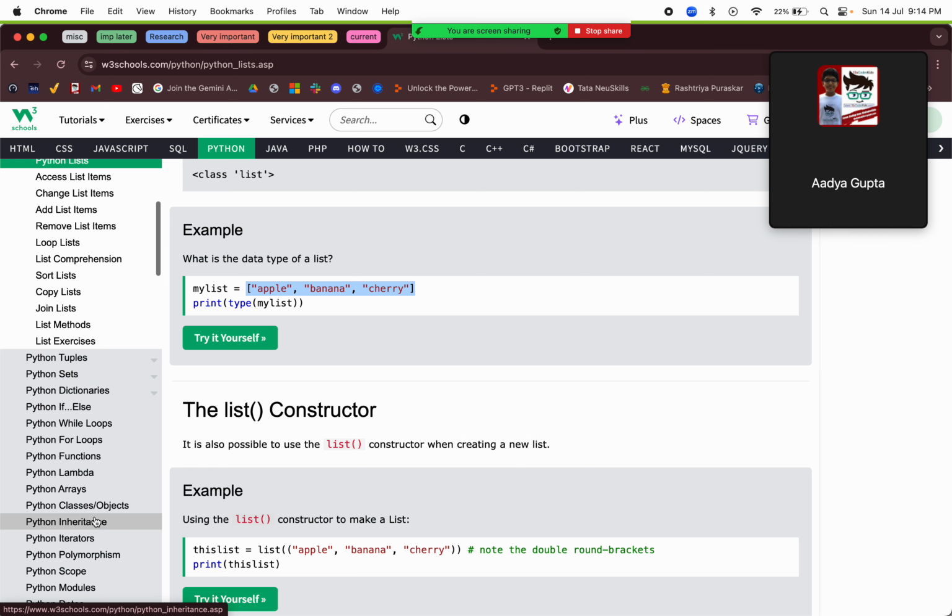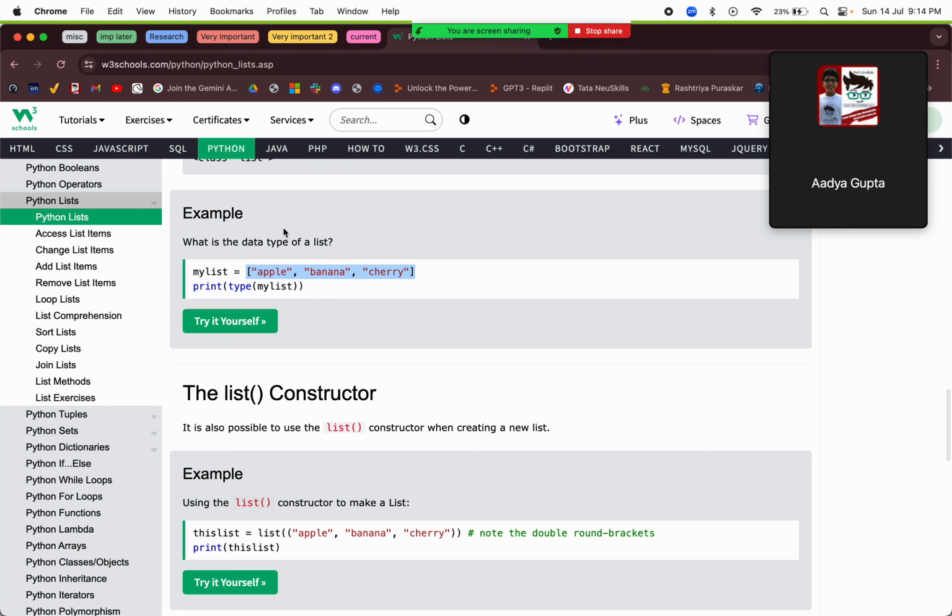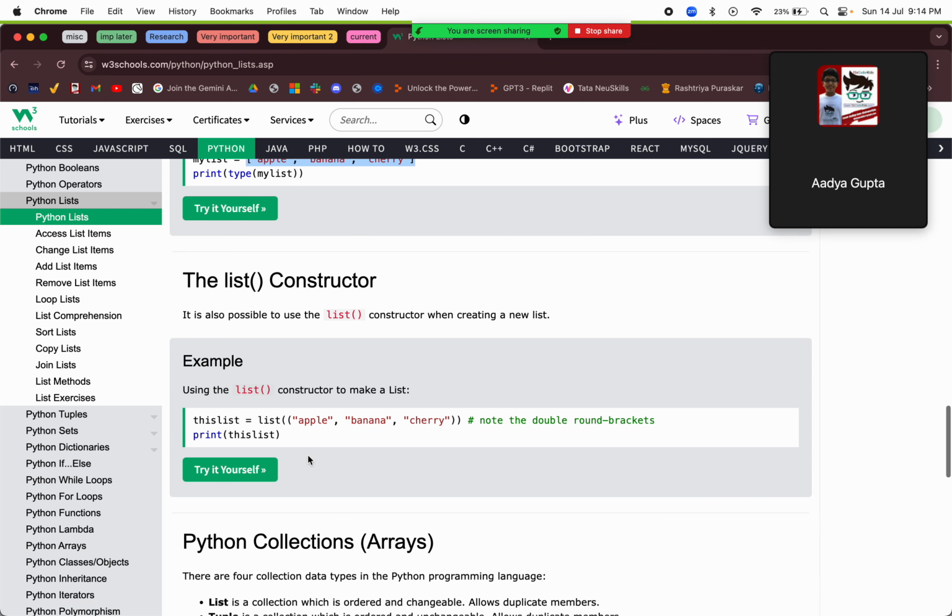Are you aware of the concept of classes? No, classes I don't know, I just know functions. Oh, okay. Then we'll get back to this class list example later when we are on classes.